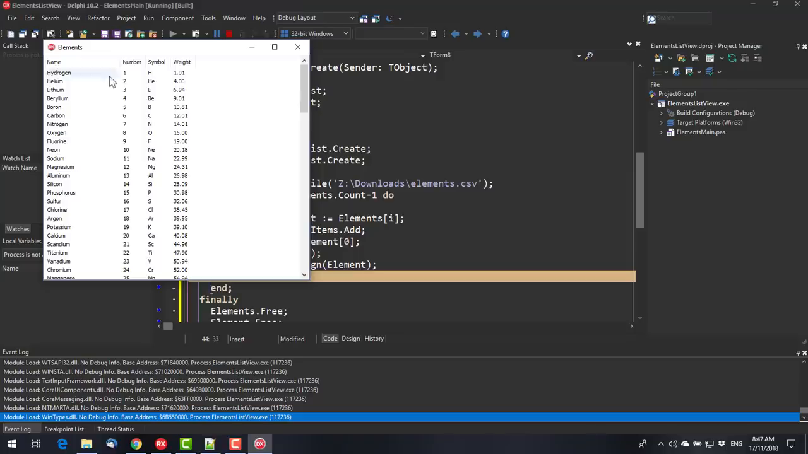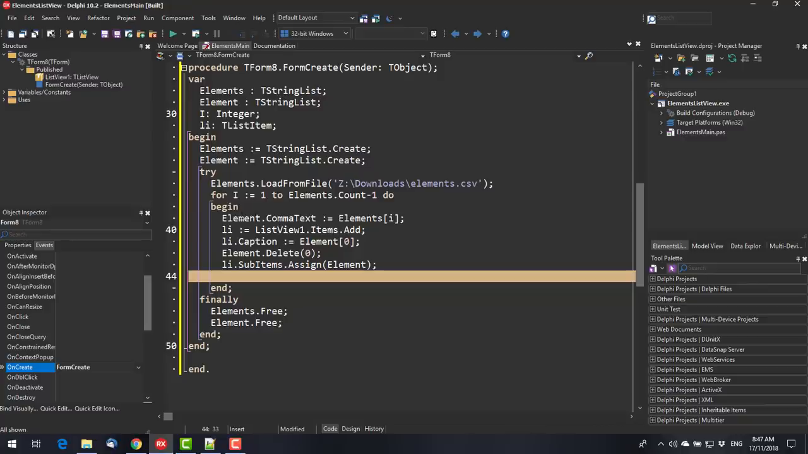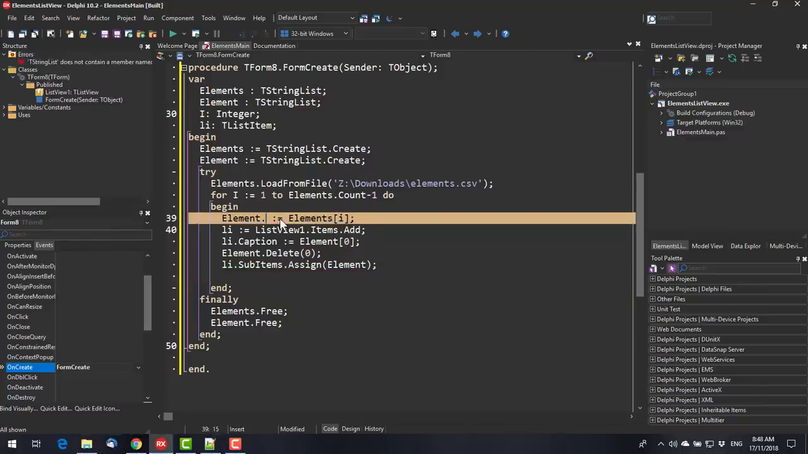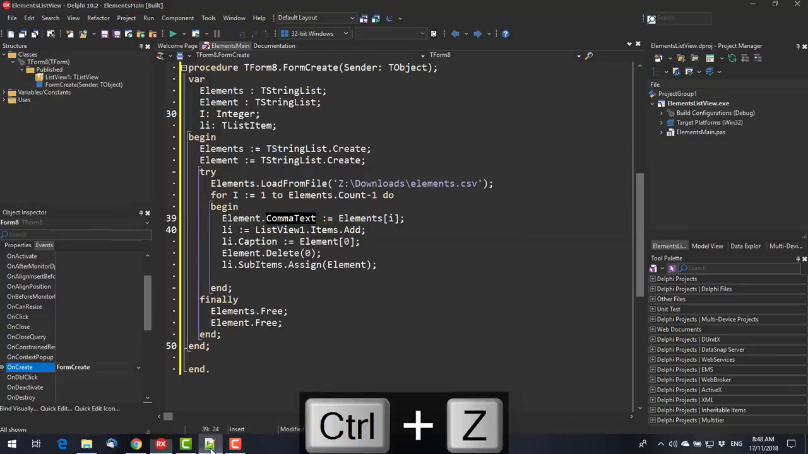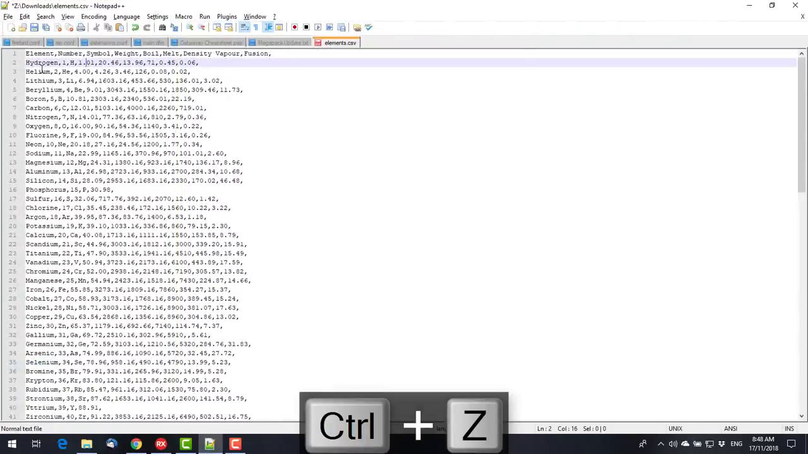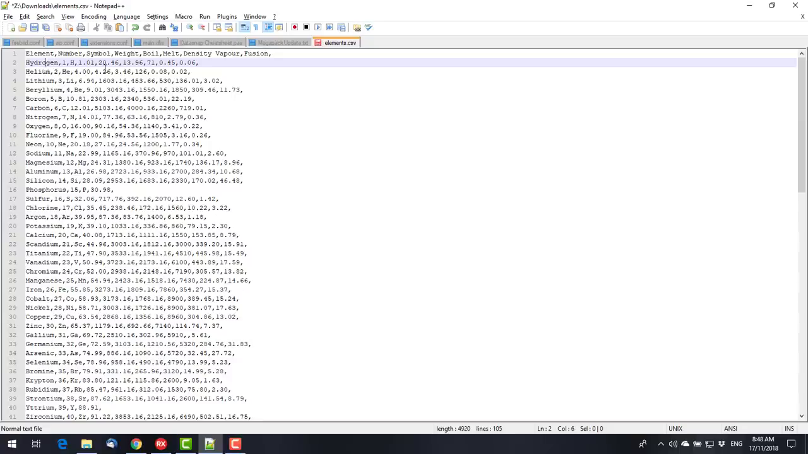I even got my columns in the right order. So that's using the comma text property. There is another property. Let's in fact leave that like that for now. If hydrogen happened to be 2 words, what the comma text property would do would actually break on that space as well as the comma. This would have to be quoted like so for that to go in as a single value.